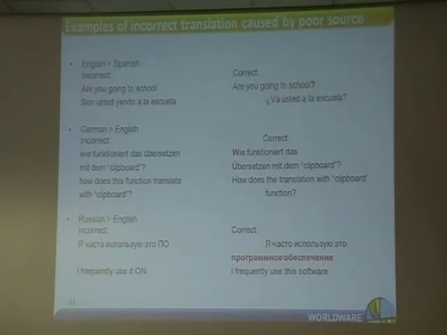So here are some examples, and the presentation will be available later, so you can look closer at the examples. Here are some examples of how bad the translation can be if just a minor little thing is not done properly on the source. So please pre-edit your source as much as you can. It's just needed.